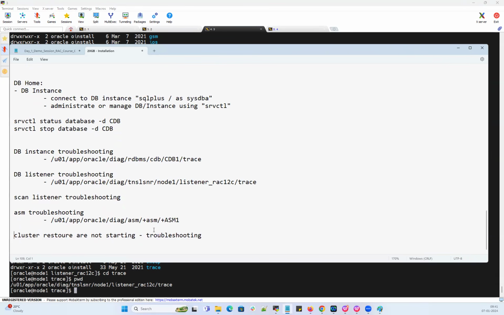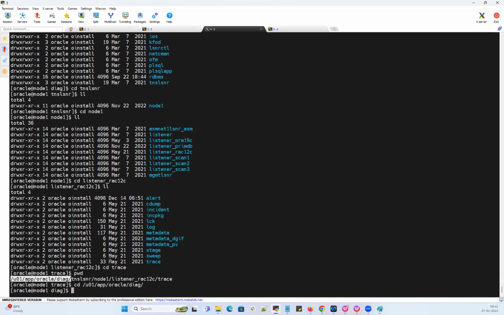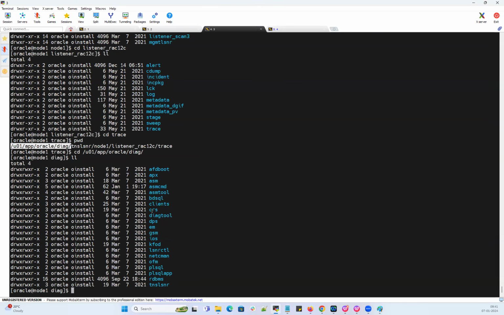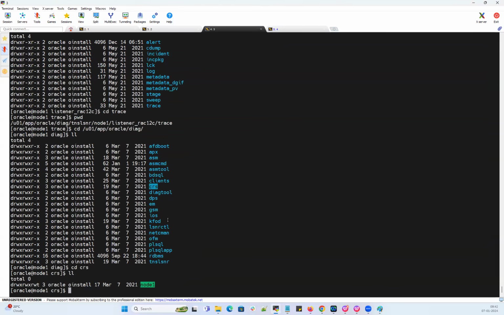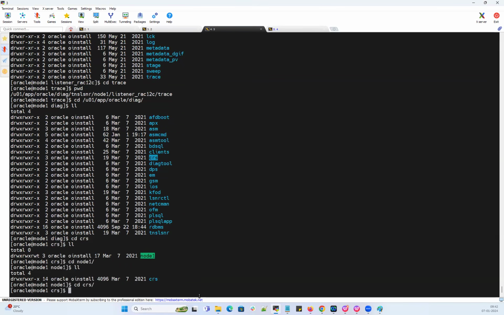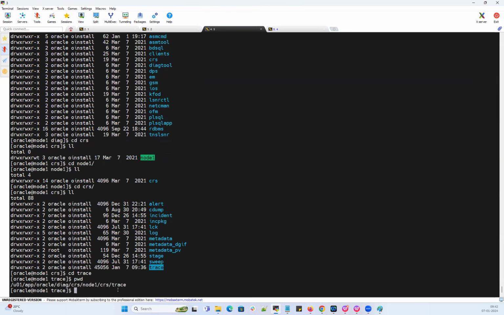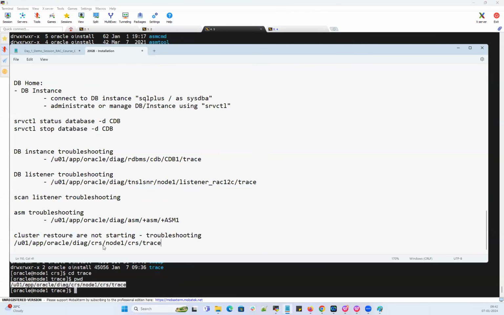Right, you want to troubleshoot now a cluster one. So now again go back to the same diag location. Your cluster is a CRS. I'll go into CRS, cluster ready service. And inside that again node, and inside that CRS, and inside that a trace. And this is the same location where we saw that file.